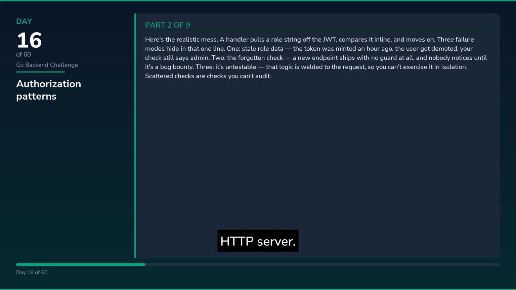1. Stale role data. The token was minted an hour ago. The user got demoted. Your check still says admin. 2. The forgotten check. A new endpoint ships with no guard at all, and nobody notices until it's a bug bounty. 3. It's untestable. That logic is welded to the request, so you can't exercise it in isolation. Scattered checks are checks you can't audit.